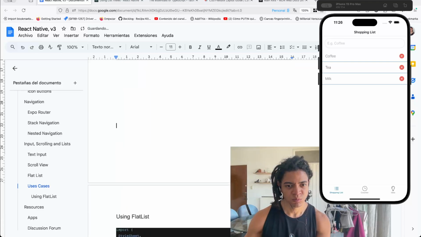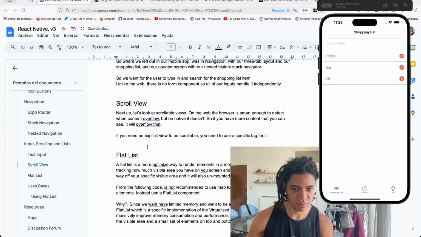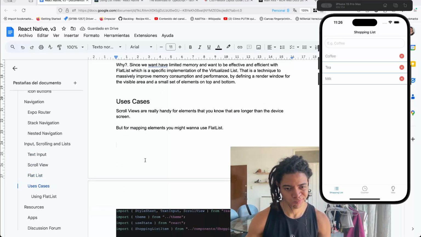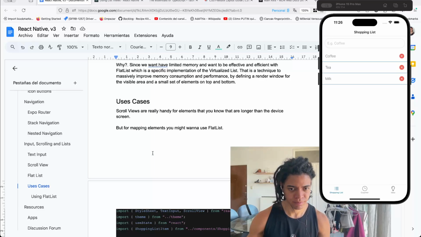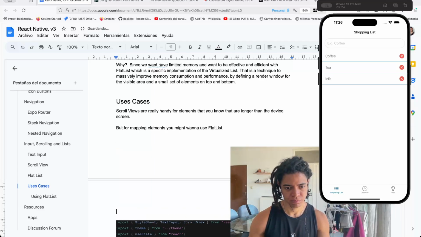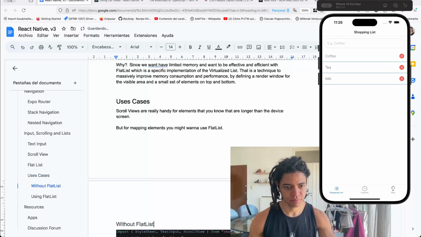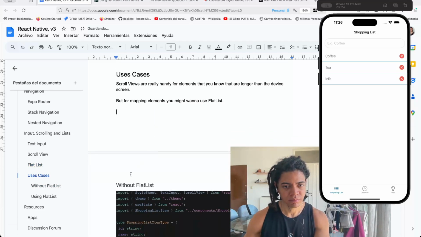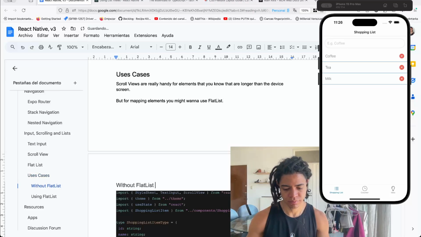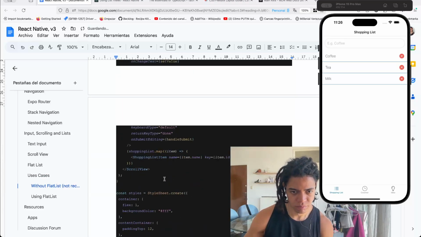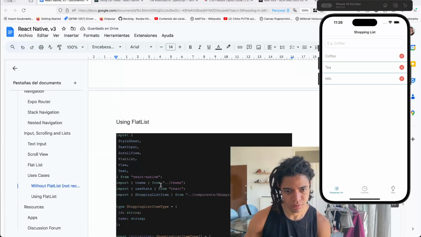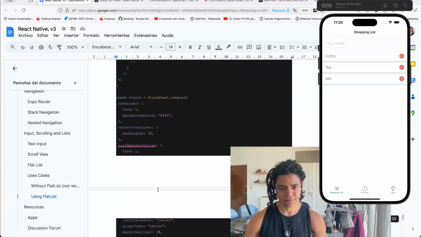Using FlatList and without FlatList. And using FlatList.